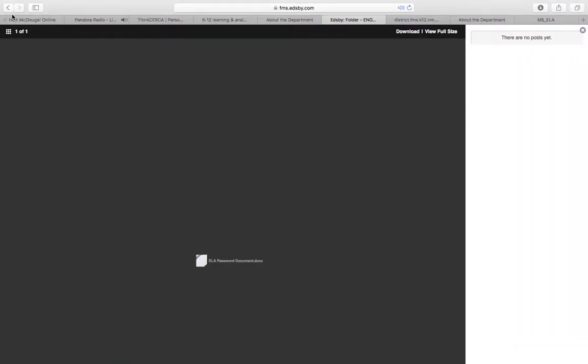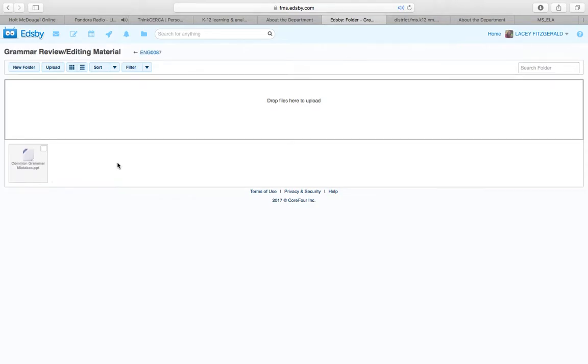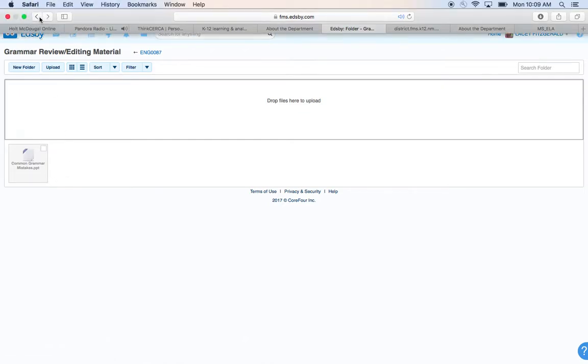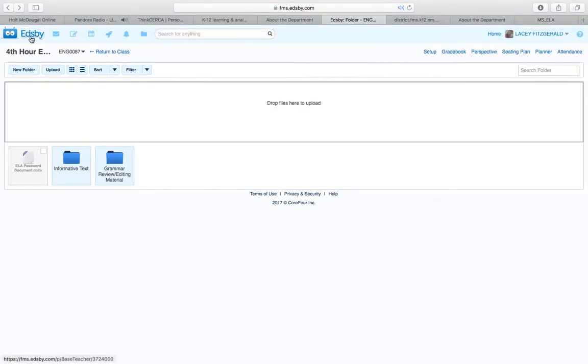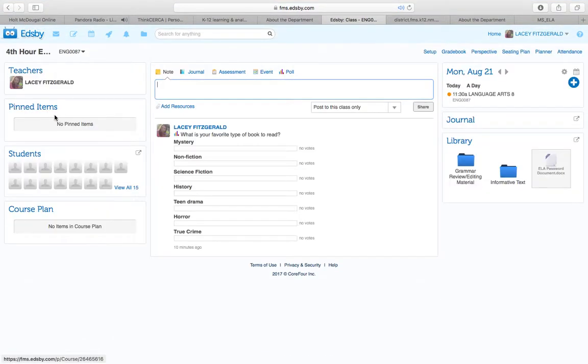Okay, back to EDSBY here. This also is going to have all of the PowerPoints I use to teach, any of the documents that I use. So for instance, here is our key point for our grammar that we use to take notes off of. If you're working on editing and you need a reference, you can always open this up and look at it. I'm going to go back into my class here.